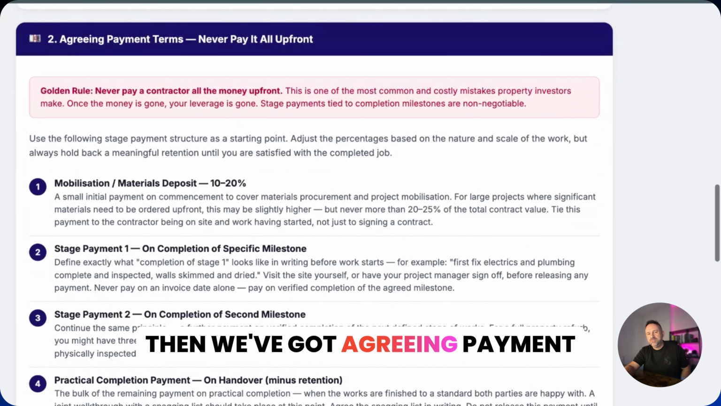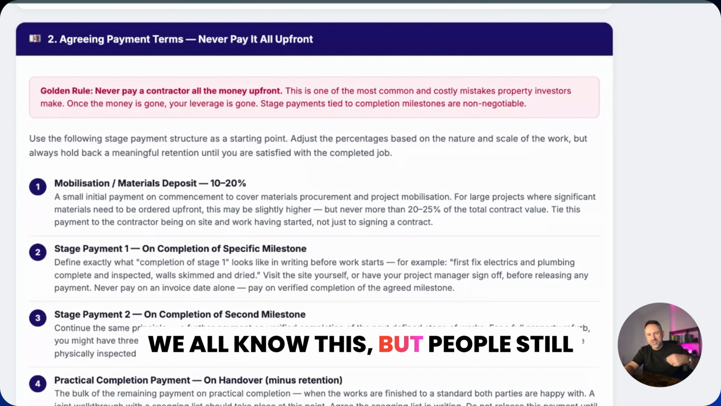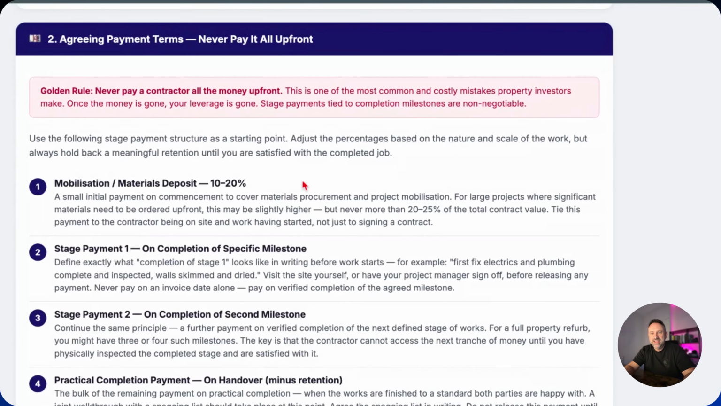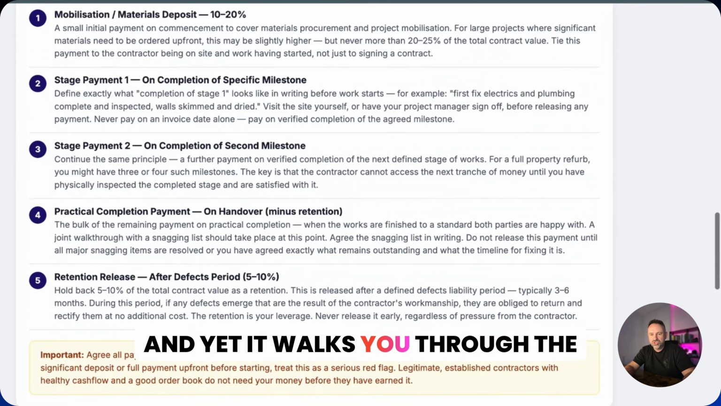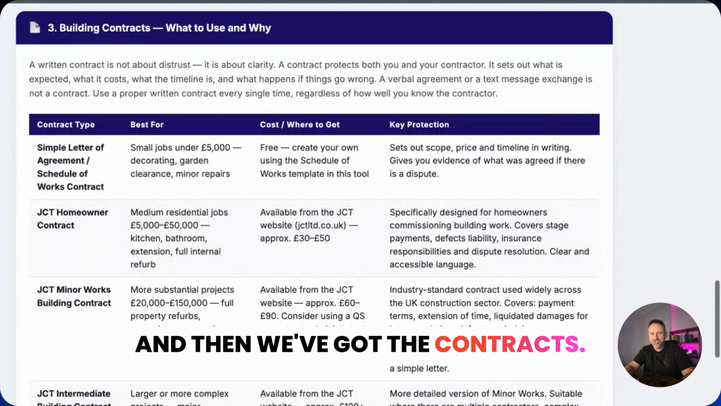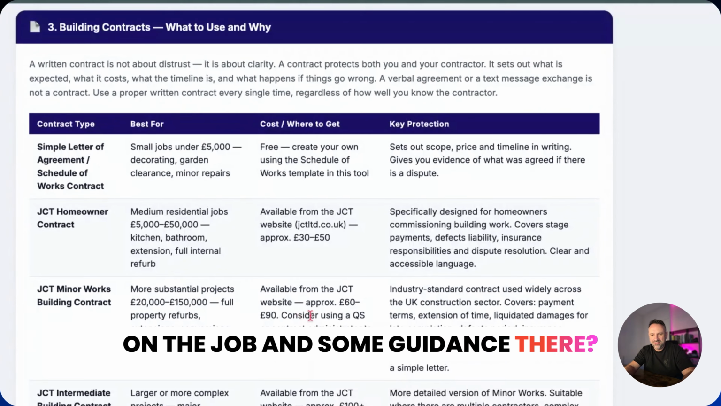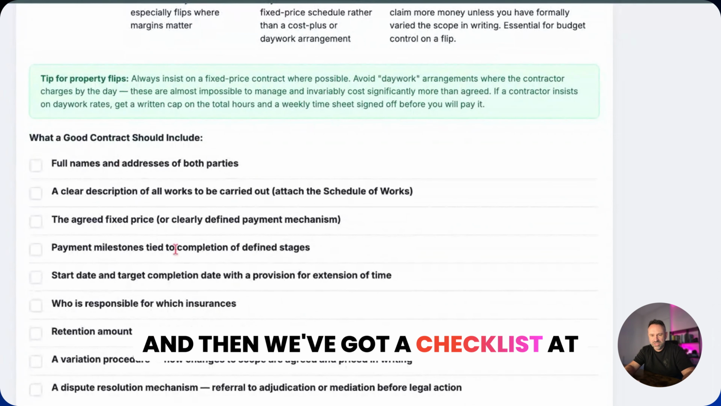Then we've got agreeing payment terms. Never pay the money all up front. We all know this, but people still do it. And yeah, it walks you through the whole process there and how you should do it. And then we've got the contracts. What contract should you use based on the job? And some guidance there. And then we've got a checklist at the bottom.